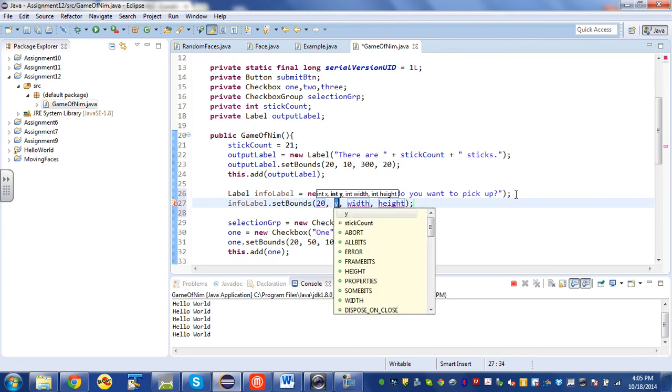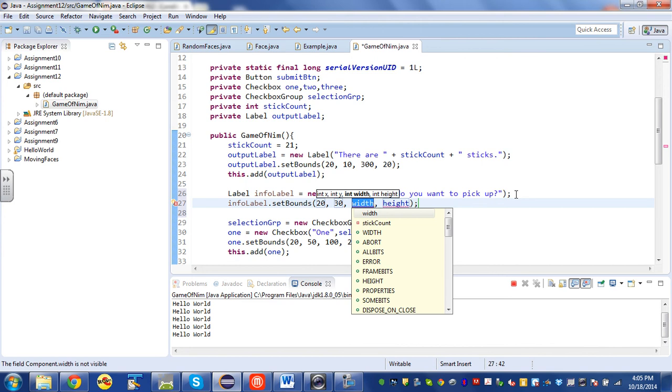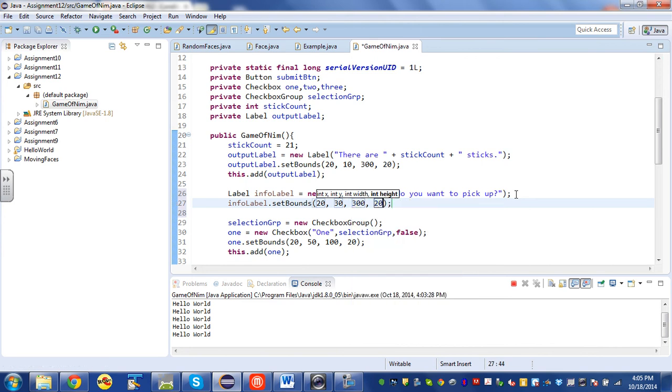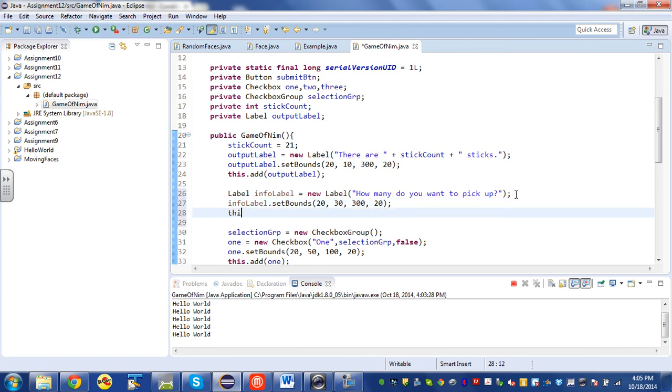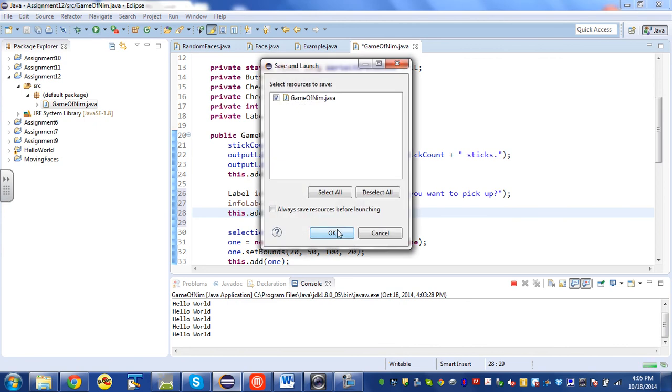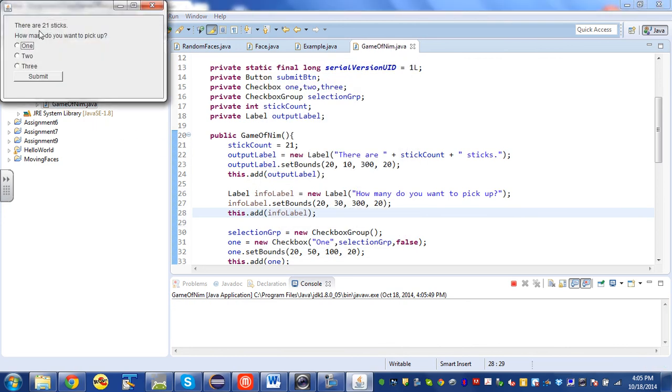Let's put this at 20, 30 with a width of 300 and a height of 20. And this dot add info label. So let's see how that looks on the screen. All right, there are 21 sticks. How many do you want to pick up? 1, 2, or 3? And then submit. Okay, so the game doesn't really play yet, but we've really got the look pretty close.